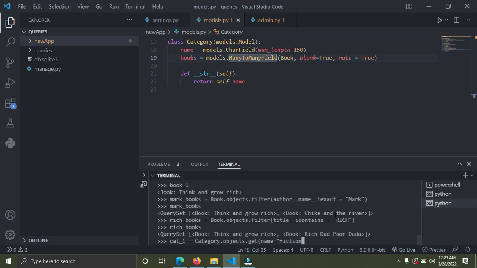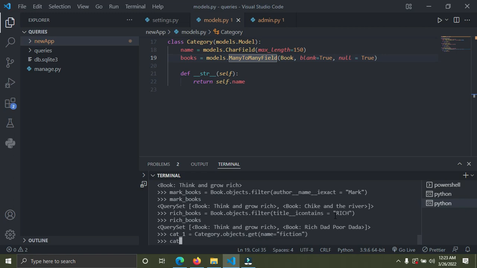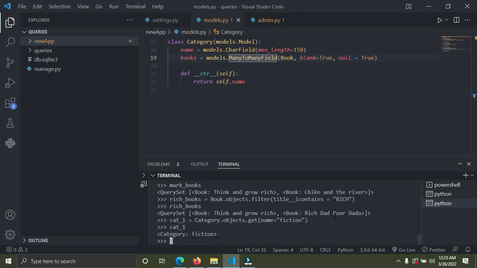So close the bracket and enter. So let's see cat underscore 1. Nice. So we've gotten the category of fiction. So what we want to do is get all the books under this fiction category.